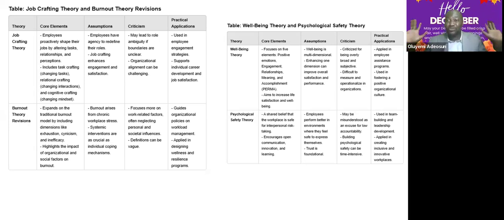So those who just think, oh, once you give them more money, that's all. Or once you give them hybrid, that's all. No. Multi-dimensional approach. The assumptions also show that enhancing one dimension can improve overall satisfaction and performance. Okay, again, we criticized it. We said it is overly broad and subjective. We said it is difficult to measure and operationalize in organizations, which are some merits. I align with the criticisms too.